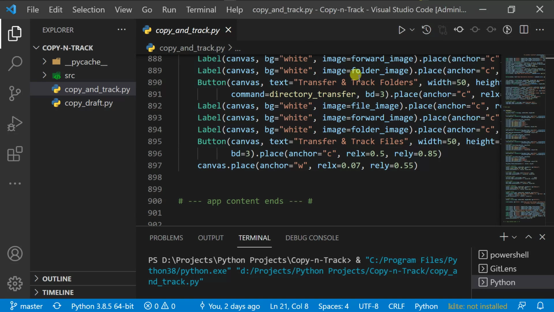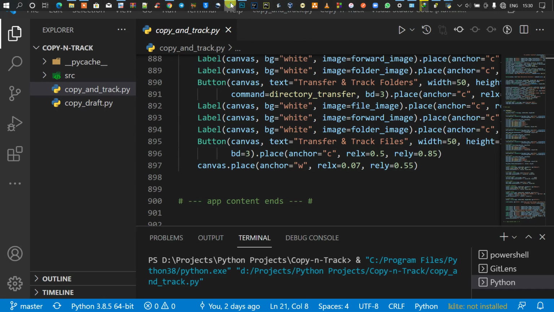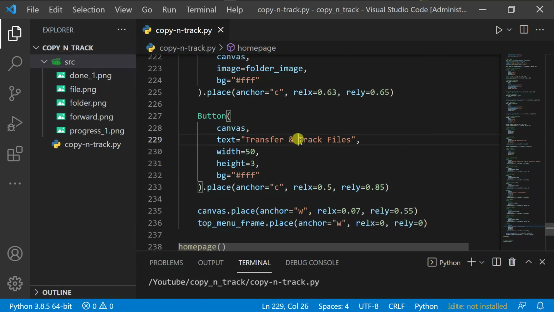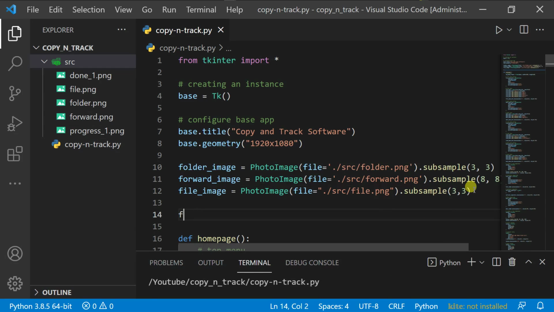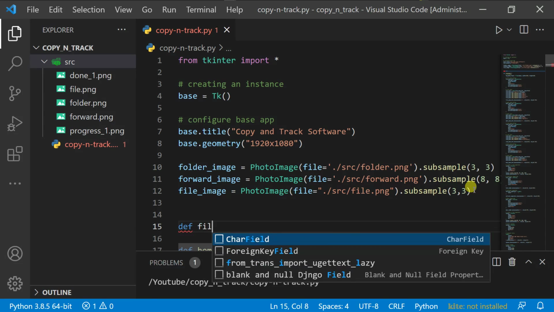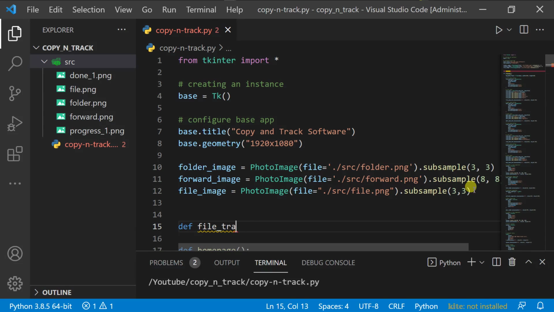Okay, so I can go to my copy and drag. Okay, so this is where we are at. Then we can add some command to display our pages. Okay, so we are done with the home page. We can go to the file transfer. So the file transfer.